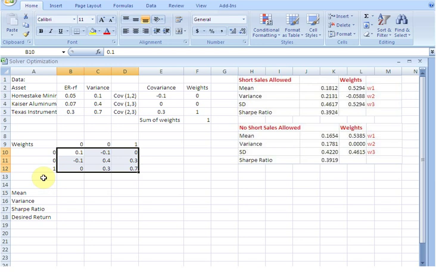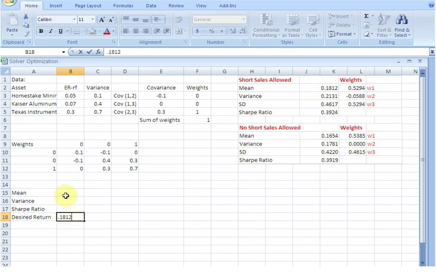So this is the top border, this is the left border, and inside we have the variance covariance matrix. We also want that our desired return should be 0.1812. So let us write that in this cell here, 0.1812. And let us find out the other parameters that we need to supply the solver with. Let us find out the mean, variance, and the Sharpe ratio.